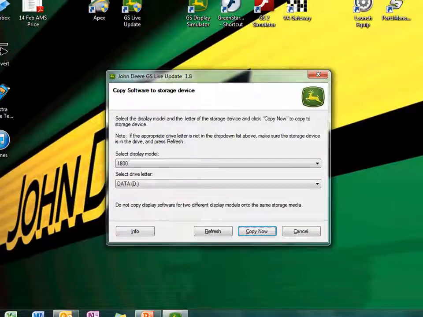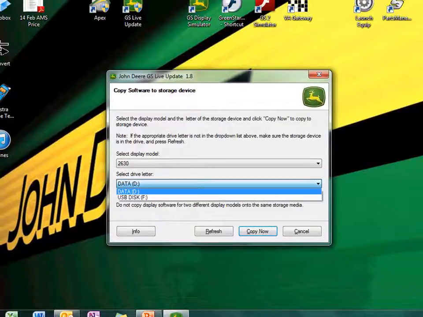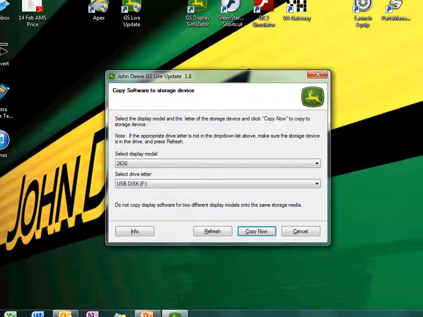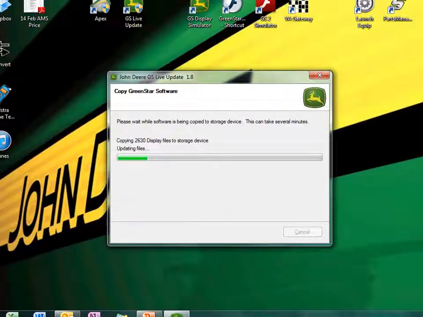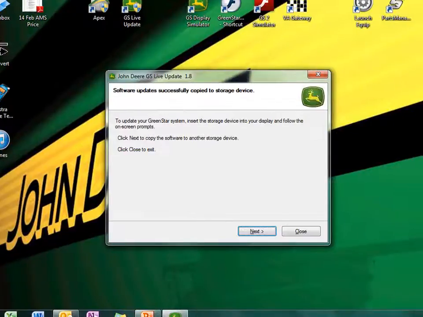We then need to select the drive where your card is or USB is in the computer. In this case, the USB is in F drive. We now click Copy Now. This will now copy the latest software update to your storage device. So once that's finished, you'll be either asked to click Next to copy the software to another storage device, or click Close to exit.